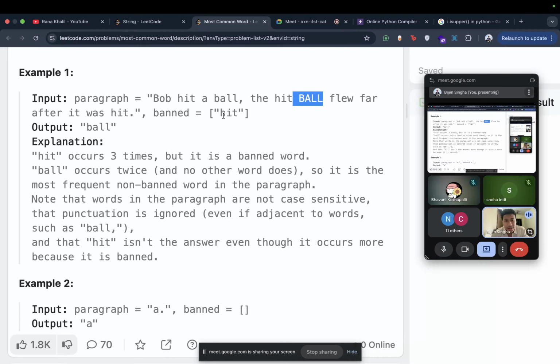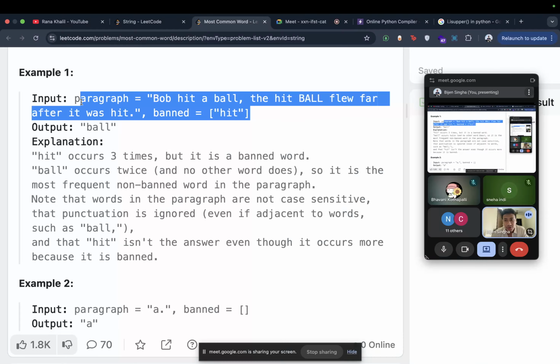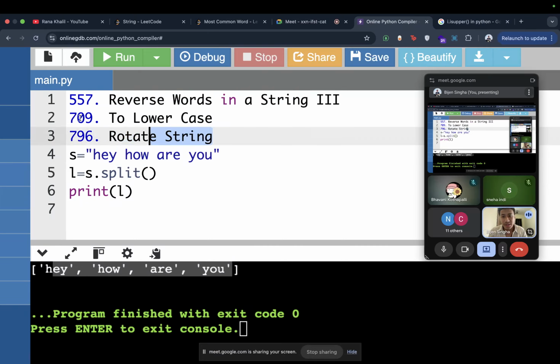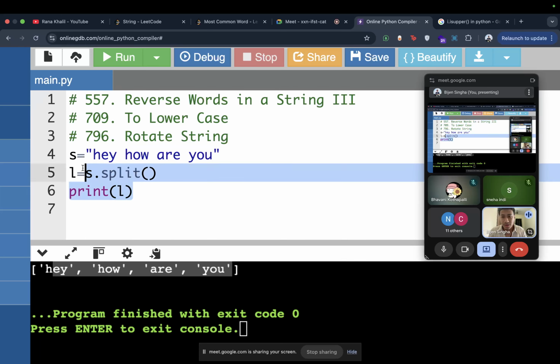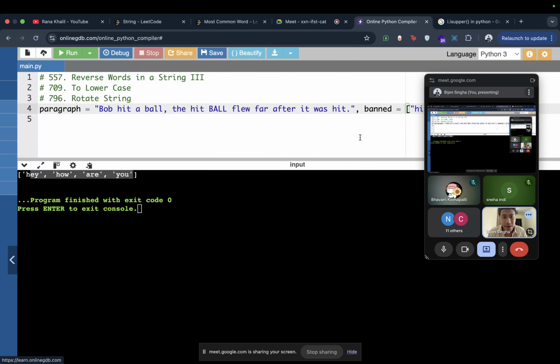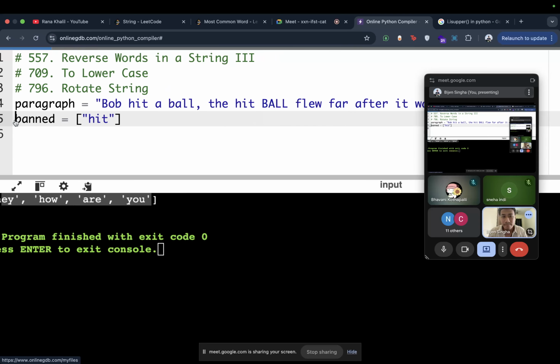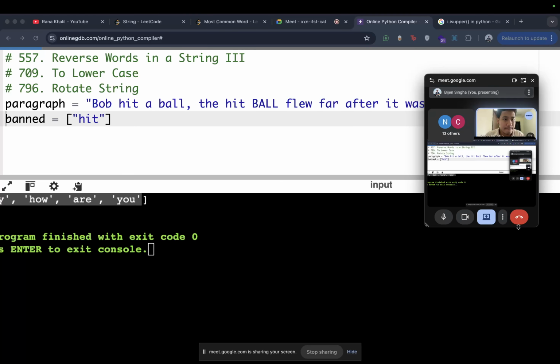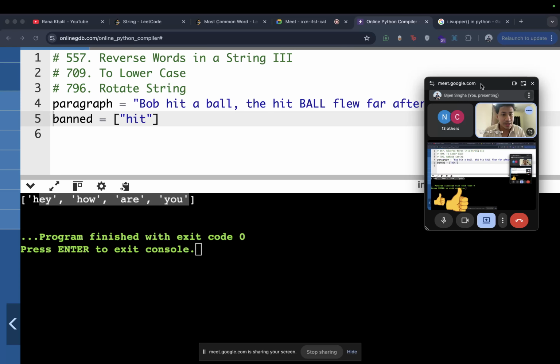Is everybody getting the question? I'll just try to solve it in the compiler so that you can understand each and every step. Everyone pay attention. This is the paragraph, and band is this. Is everyone understanding? Tell me yes or no. I'll be solving it step by step.